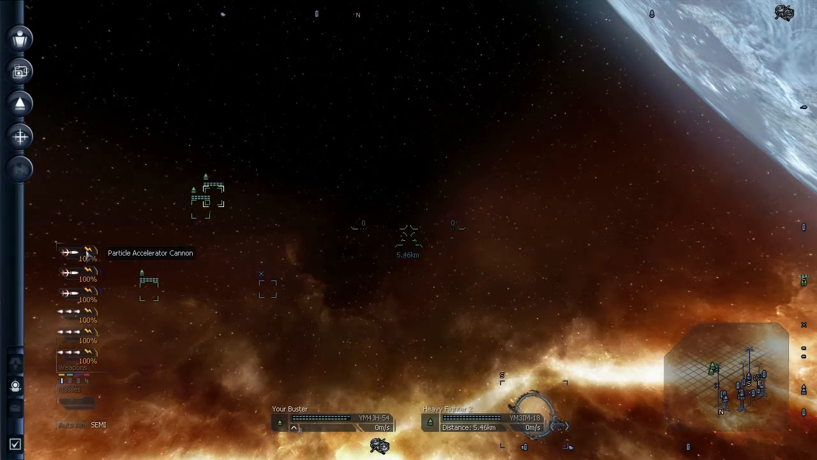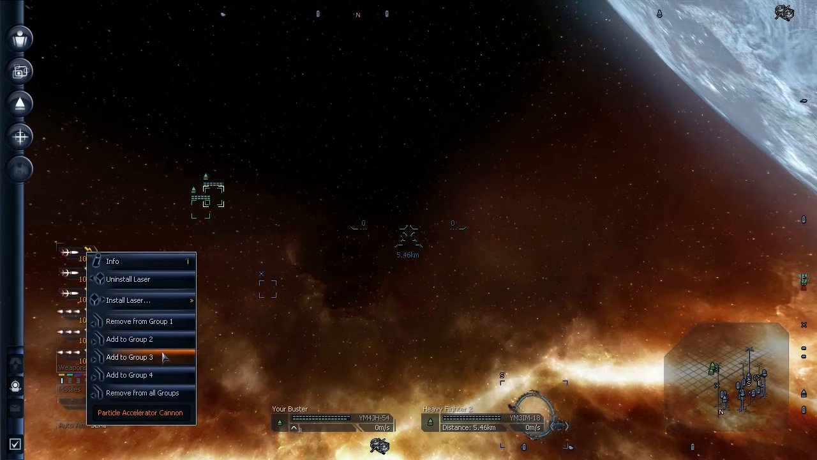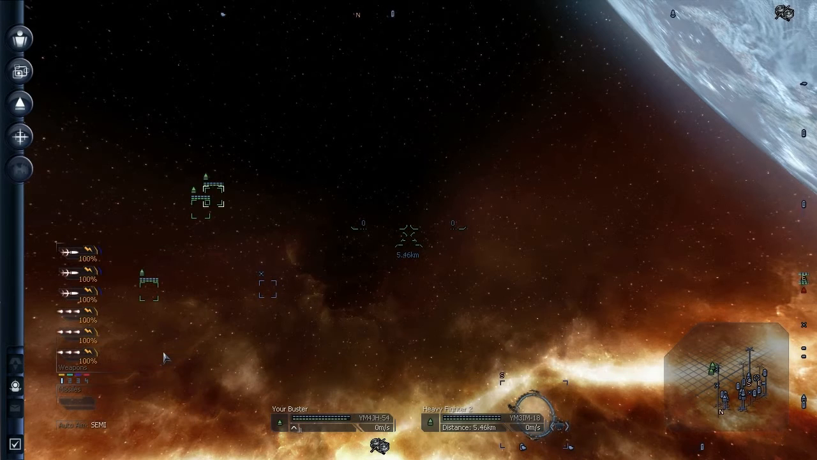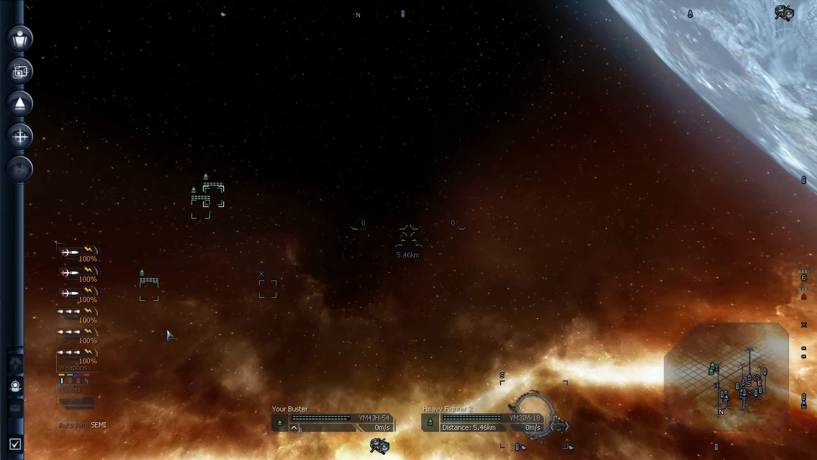Again, using the context menu, you can assign the laser slots of your ship to different weapon groups. I'm assigning this laser to Group 3, and now you can switch between the different weapon groups using the keys 1, 2, 3, 4, or by clicking the number of the group.